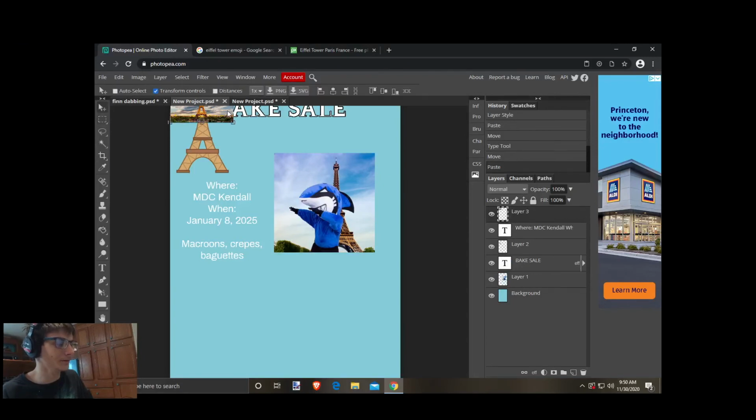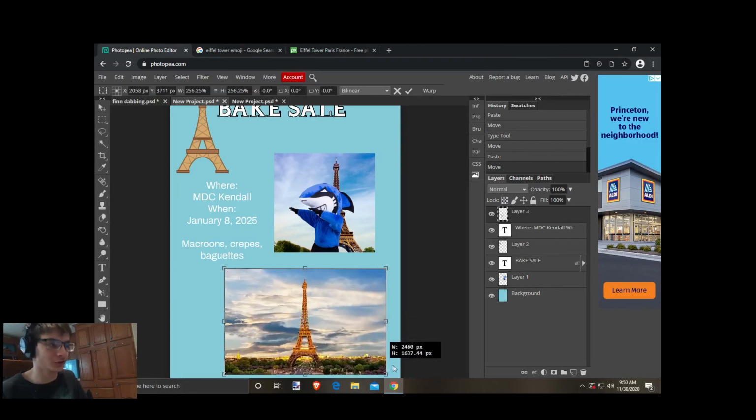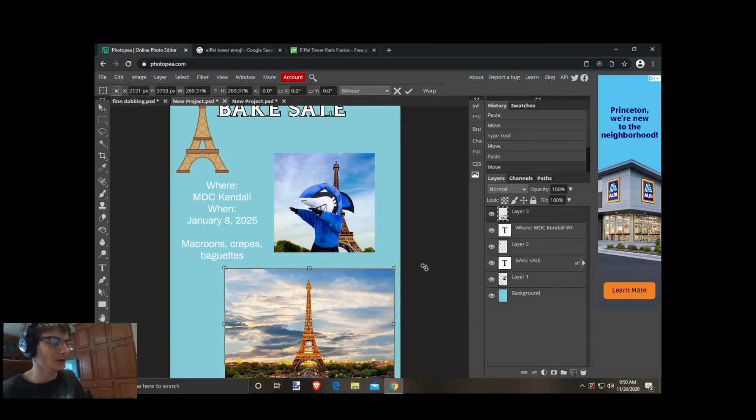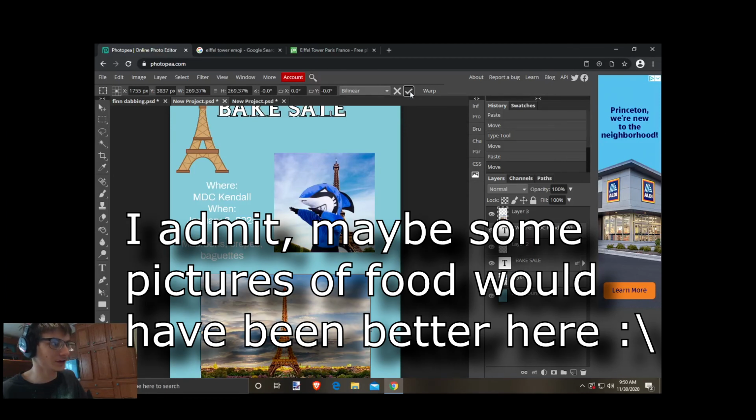And remember how to resize it. Use the move tool with V. You should already have transform controls checked. If you don't, that's where it is in the top left. And you can stretch it. Make sure you hold shift. And once you have it at a good size, you can drag it, make sure it's in the center, then click check. And there you go.